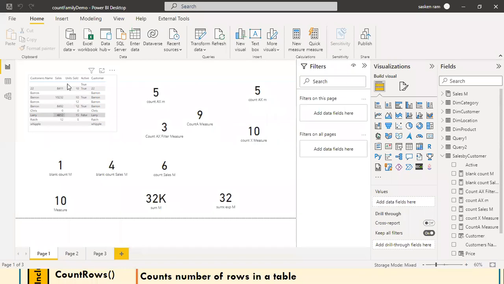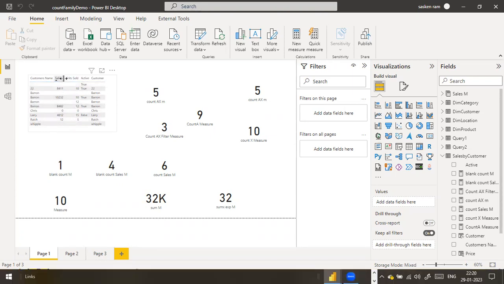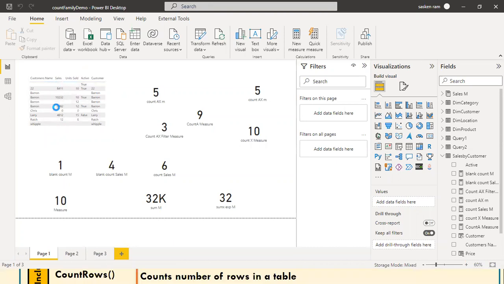How many values are there in the sales column? Actually, 1, 2, 3, 4, 5, 6, 7, 8, 9, 10 values are supposed to be there. But in the sales column we don't have 10 values, right? There are blank values, 4 of them. 10 minus 4 is 6, right? That is what it shows. Pretty straightforward. So 6 values. It excludes the blank values. Now you understood what the count function is.